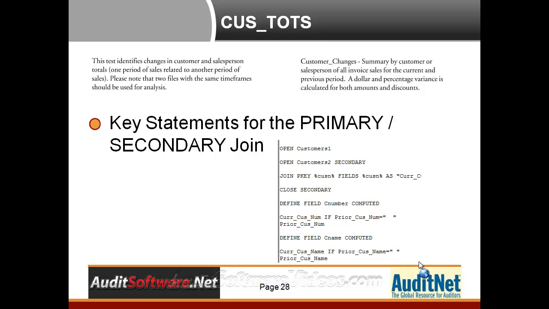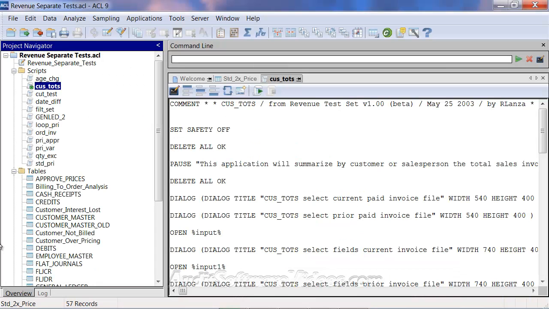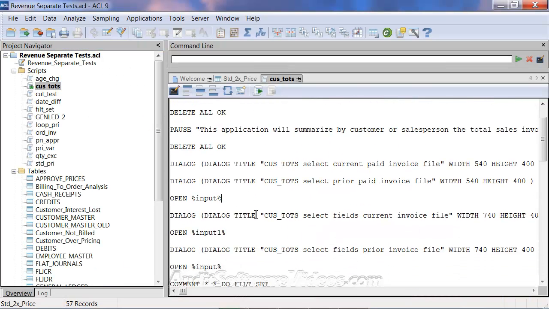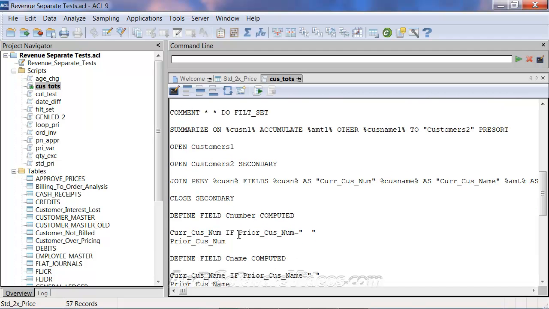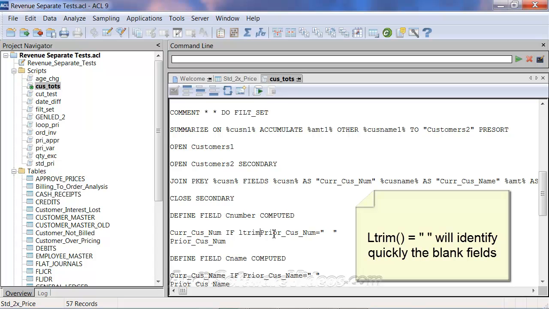So what we'll do here is jump into ACL and take a look at how this happens more at the script level. In ACL, we can take a look at the CUS TOTS test, and I also want to make some quick changes to it that are better practices I've learned over years.